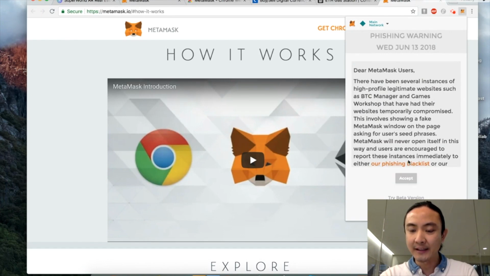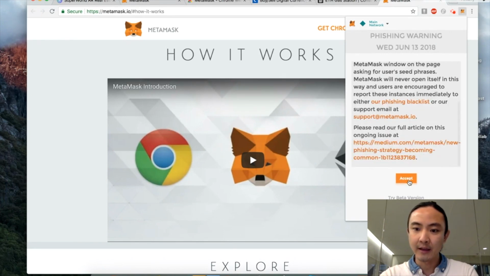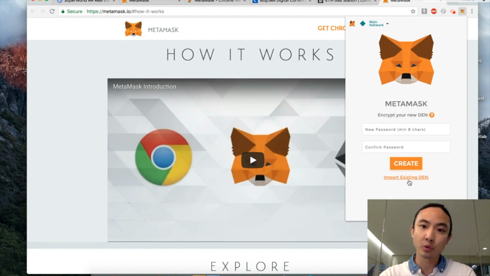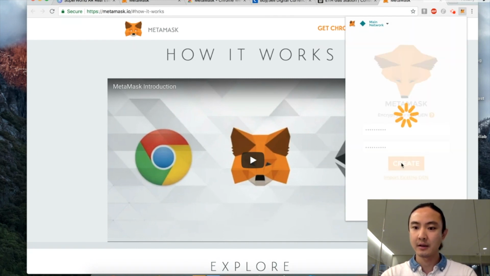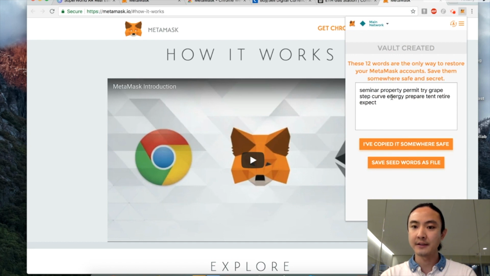MetaMask is a wallet that will store your Ethereum and that will also be able to interact with decentralized applications like Superworld. If you already have a MetaMask account, you can skip forward to the buying portion of this video. But if you don't, you'll put in a password for your new account and click Create.